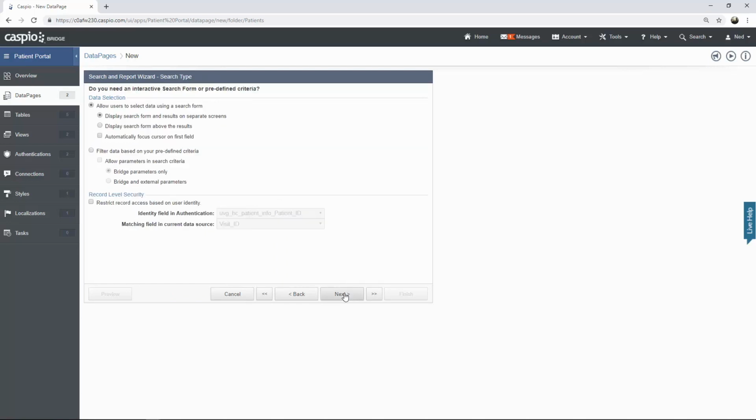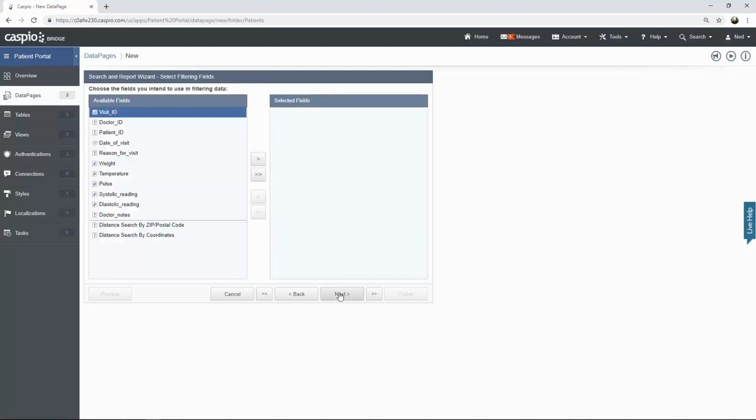Hit next. Now, do you want the patients to be able to search information using a search interface? Or do you just want them to be able to see a list of all the prior visits? I think just seeing the list should suffice, so I'm going to select the second radio button. I also need to enable record level security because when I log in as the patient, I only want to be able to see visits that pertain to my unique ID. So patient ID in the authentication and also patient ID from the visits table. Hit next. I'm not going to filter based on any data from that table.